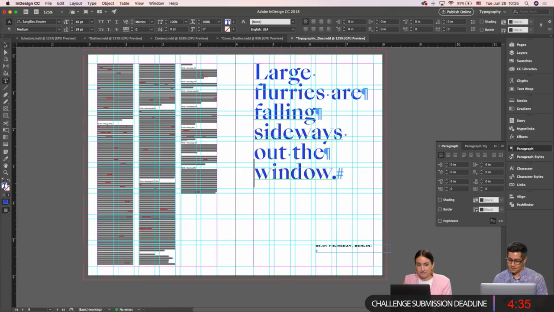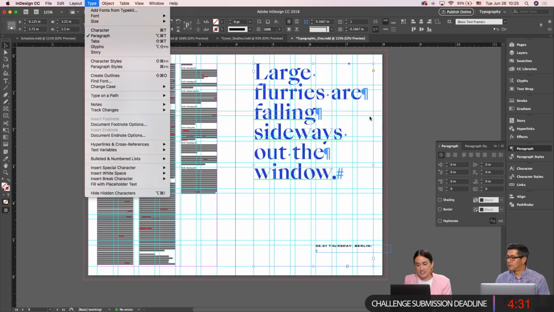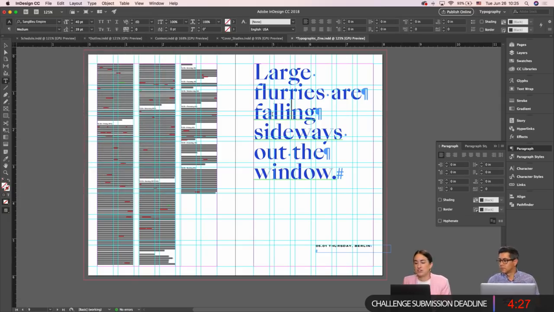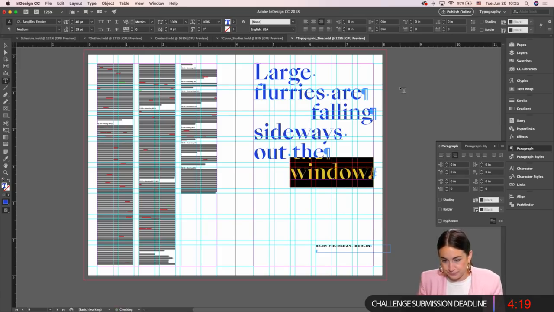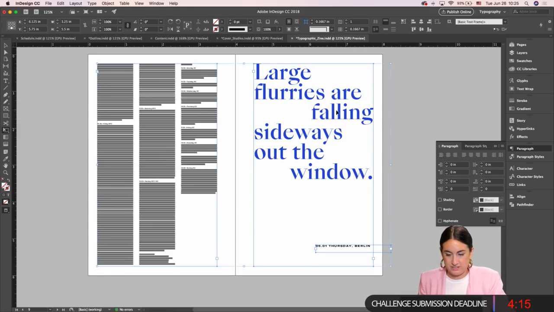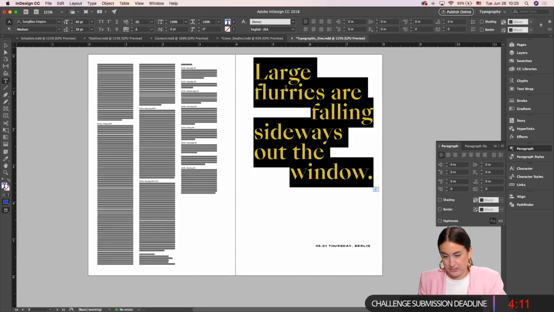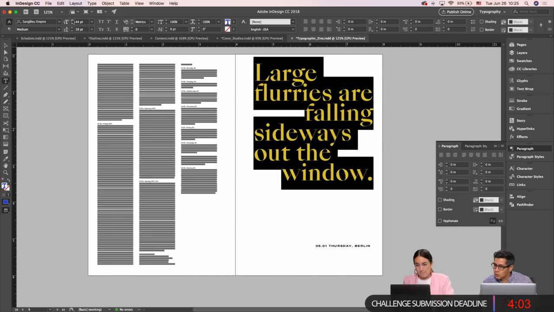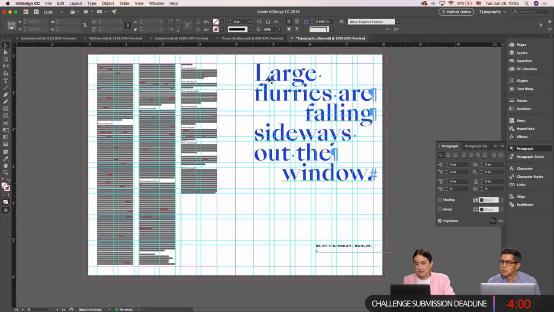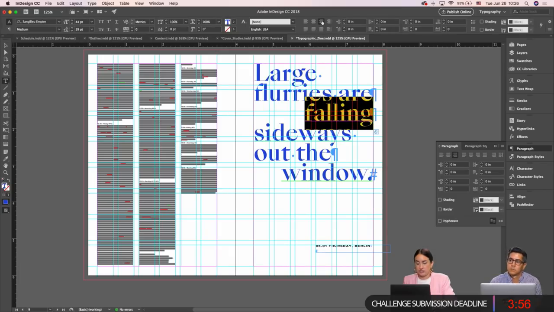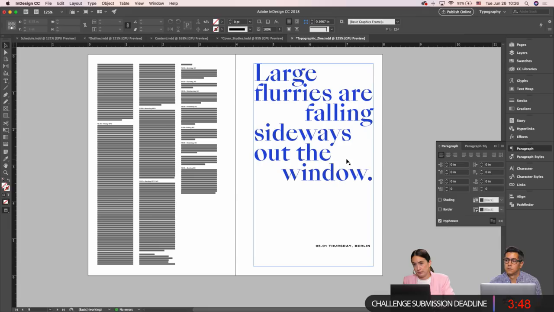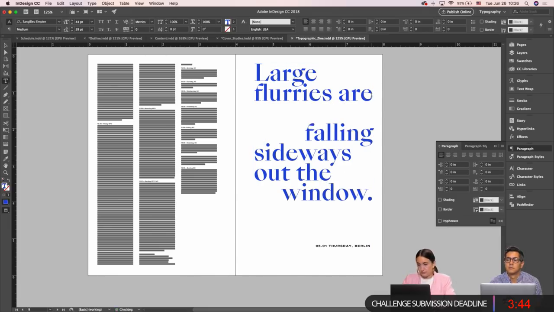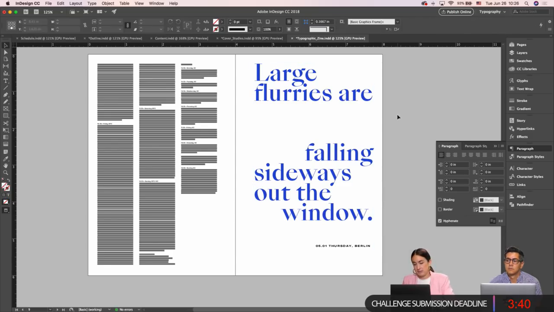Right now I've shown the hidden characters, and that allows you to see where your spaces and paragraph breaks are. I've broken this one up so that I can mess with these. Since the sentence is about large flurries falling, it makes sense to have the type imitate that. All I'm doing is breaking it into different lines, and then when you highlight the word, you can left align, right align, or center it, and it creates some movement. Sometimes even having unexpected spacing.